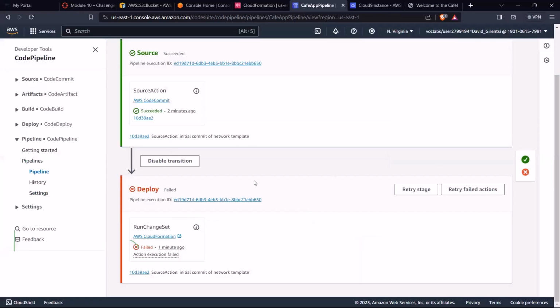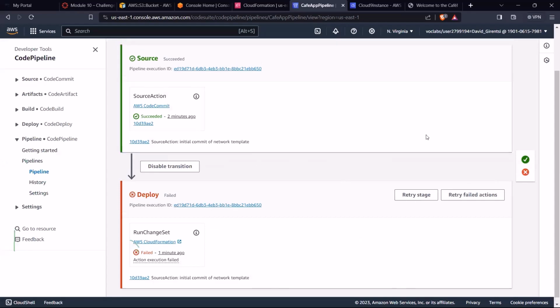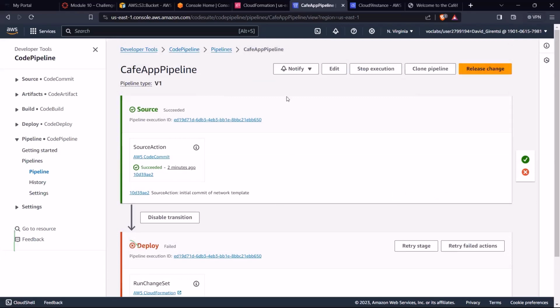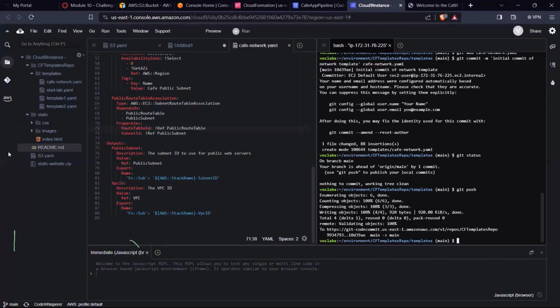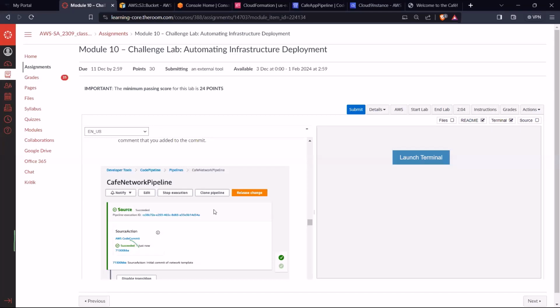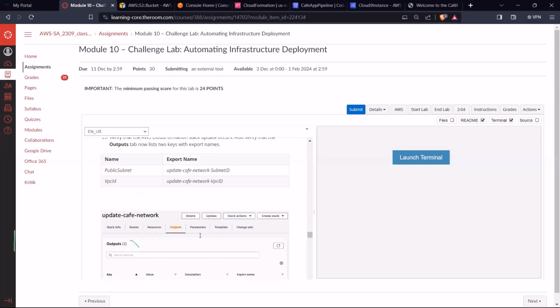And this one is continuous. So this is automated. You don't have to come here, but in case your network is failing, you can just click here. You can click the retry, or you can also do the release change to retry it. Okay. So the next thing is to now bring in our app, right? This is the instruction. You can see we are almost done.